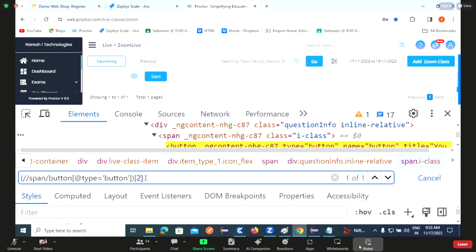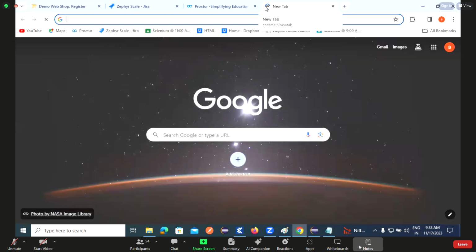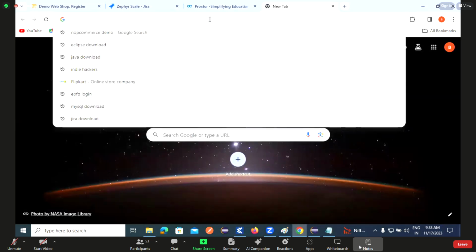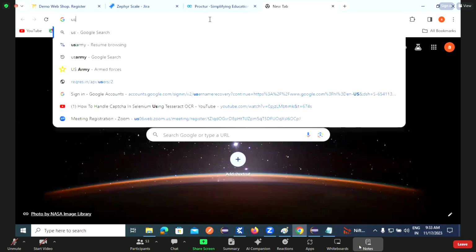Okay. See, if you want to write an XPath for any element, tell me one application. I will do any type of XPath. You guys tell me. For example, I will do US Army.